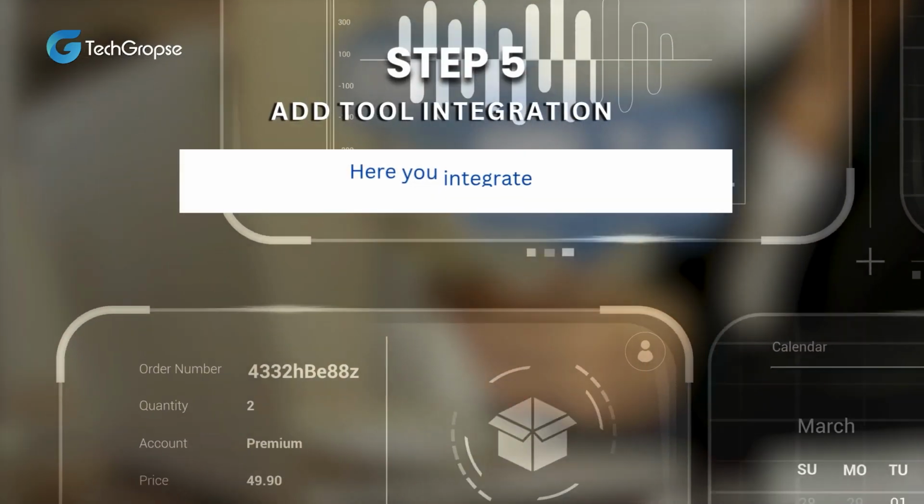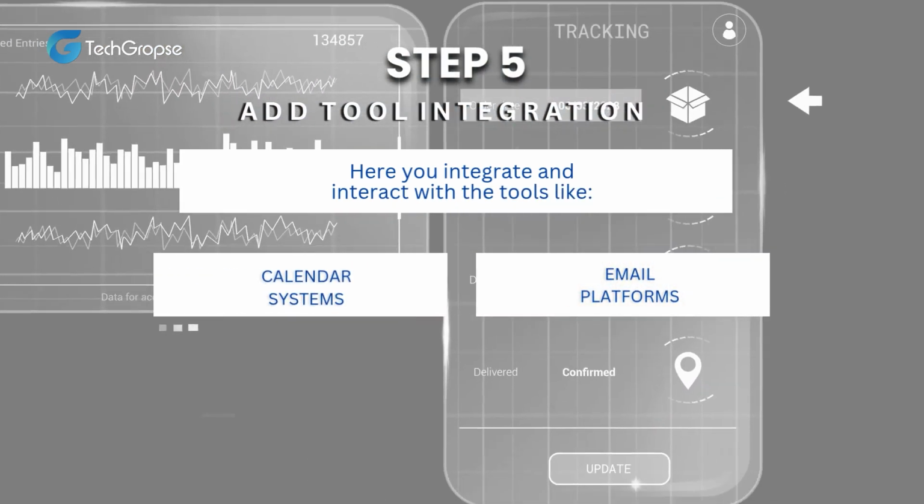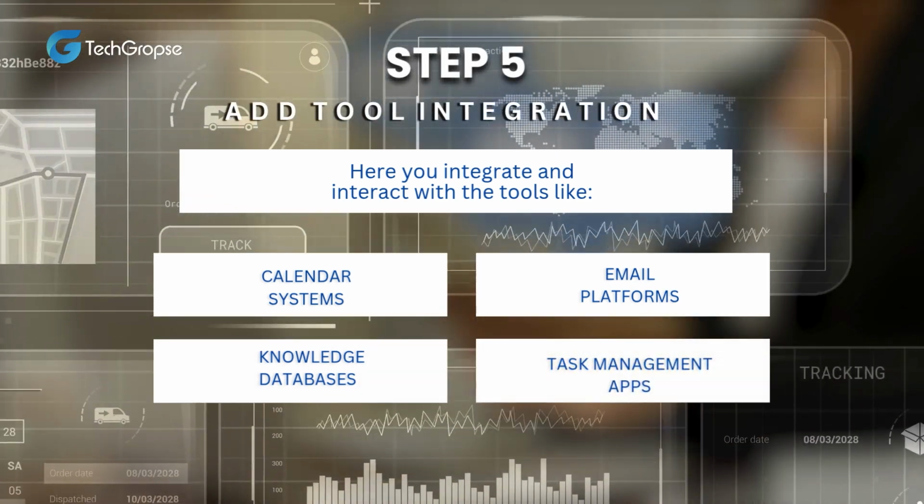Step number 5 is to add tool integration. Here you integrate and interact with tools like calendar systems, email platforms, knowledge databases, task management apps, external APIs.